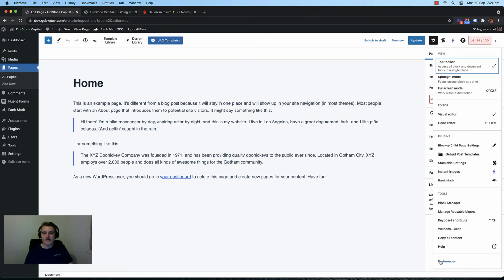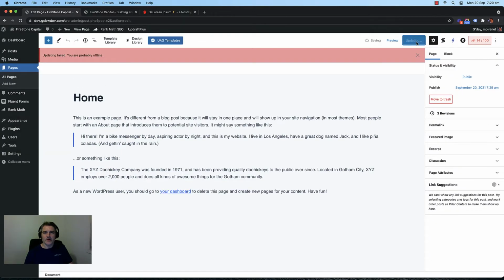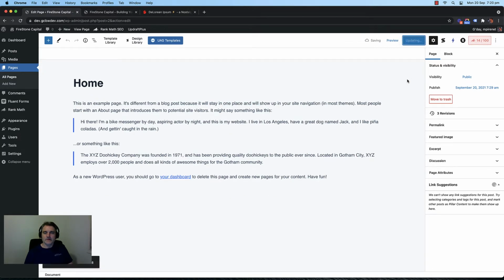Another thing I turn off under preferences is include pre-publish checks. So when we go to update, don't worry about that little message. That was a bit of a glitch.